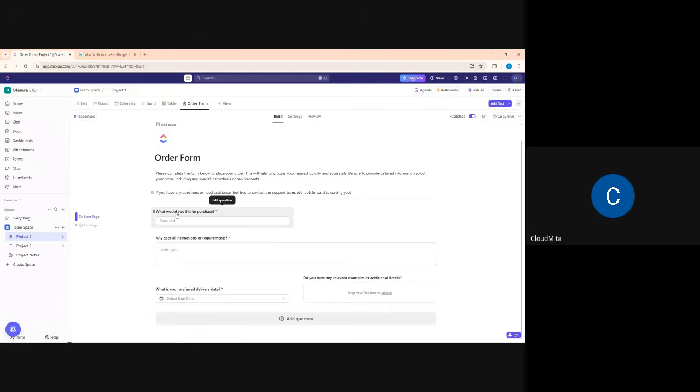Can you see where they say, what would you like to purchase? Any special instructions for quality, for requirements? What's your preferred delivery date? Blah, blah, blah. When you are done, you can publish it and get a link to share with your people.